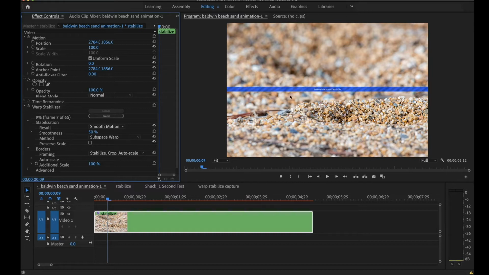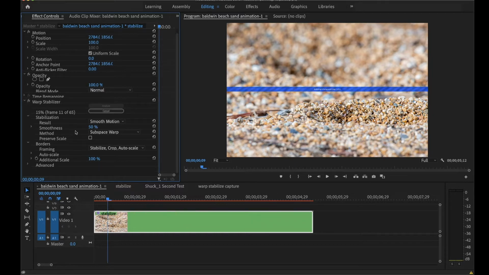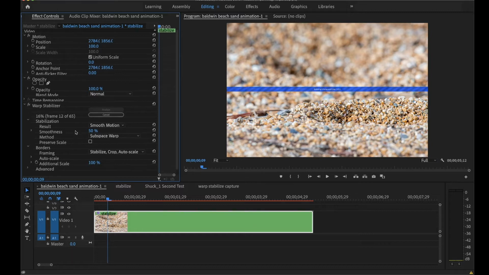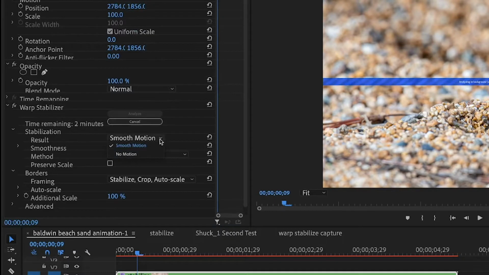What that means is that the computer is looking at every single frame and it's looking for those little micro aberrations, and it's going to try to line those up. So you can see here over on this side how it's doing, and this takes a little while, especially if you have a long clip. So I'll go through some of the other features that this has while we're waiting for the analysis.